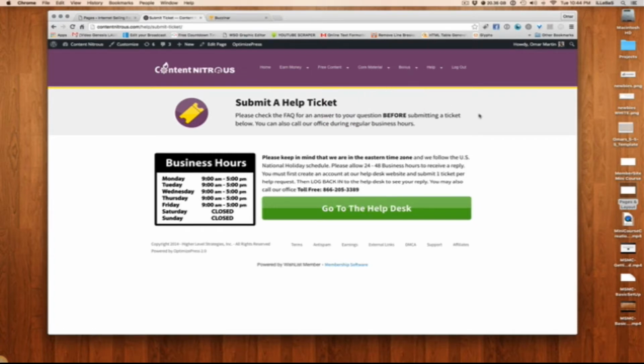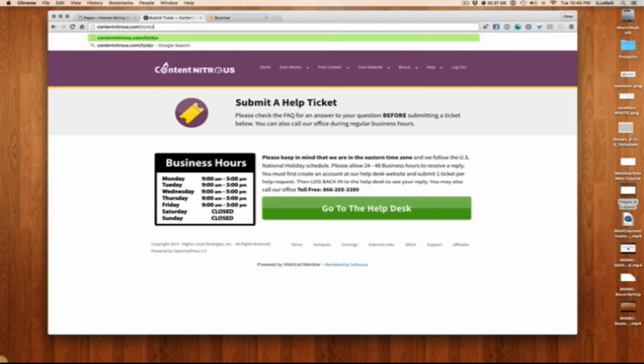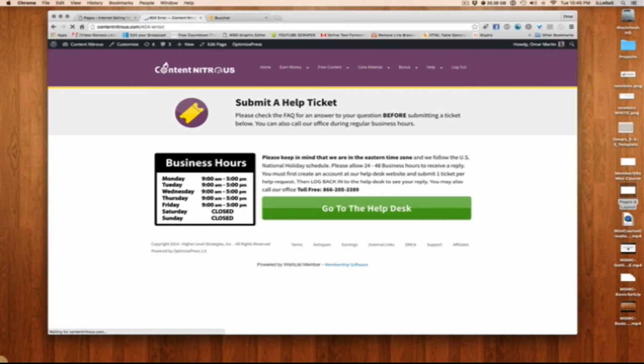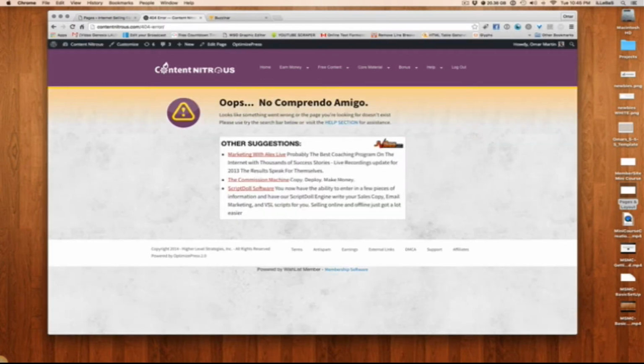Now remember, we mentioned there's some error pages as well that we made. What if somebody goes in here and they just start typing in a page that doesn't exist? Like right there, I just typed in some random characters. What'll happen there? Well, they go to this error page. It says, oops, no comprendo, amigo. This is the 404 error page, okay?